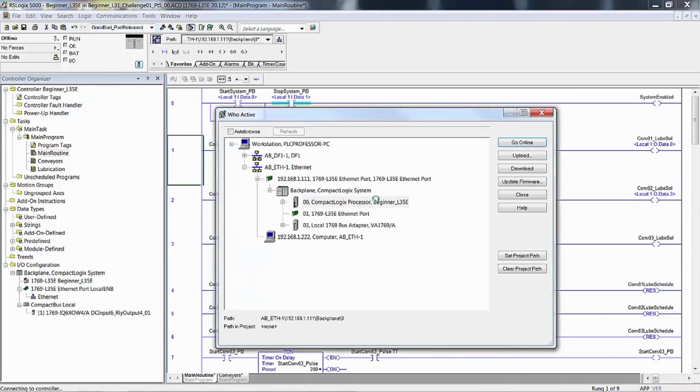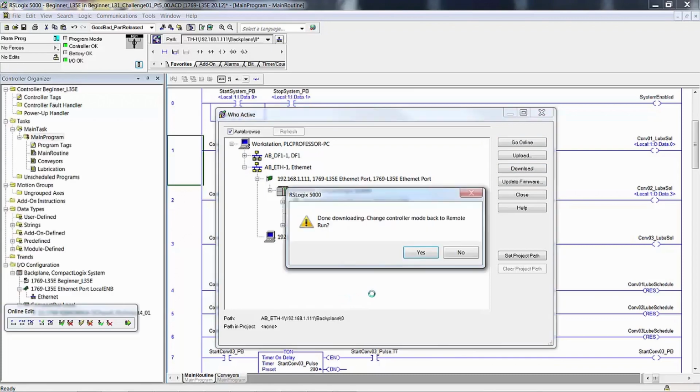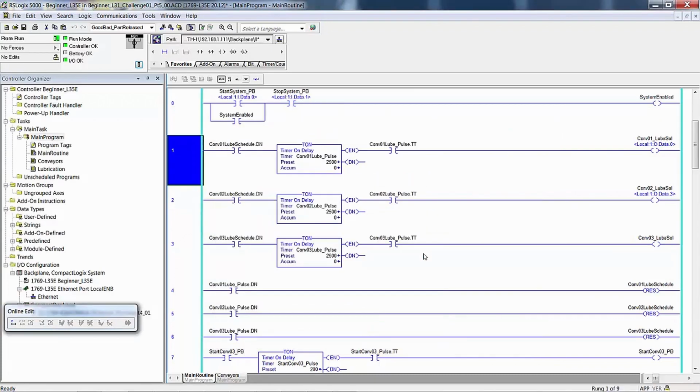Communications, who active, processors identified, download. This is Ethernet, so it's quicker. Download, downloading, and done. Change back to remote run mode. Go to the run mode with all inputs off. So I have to go through and turn them all off.